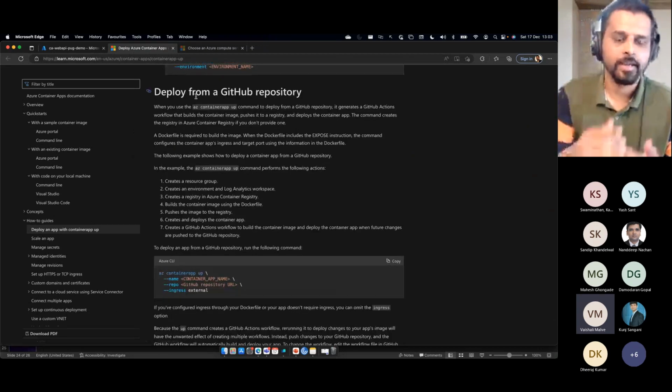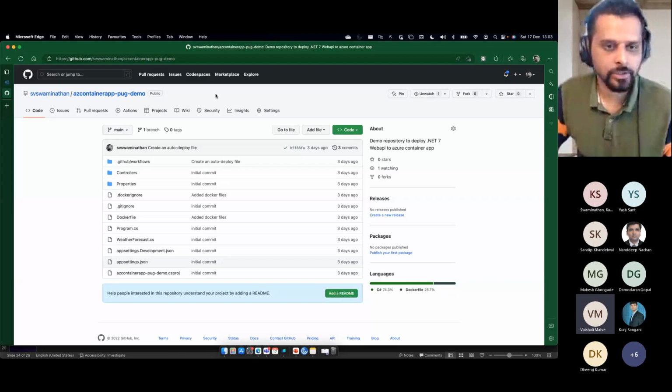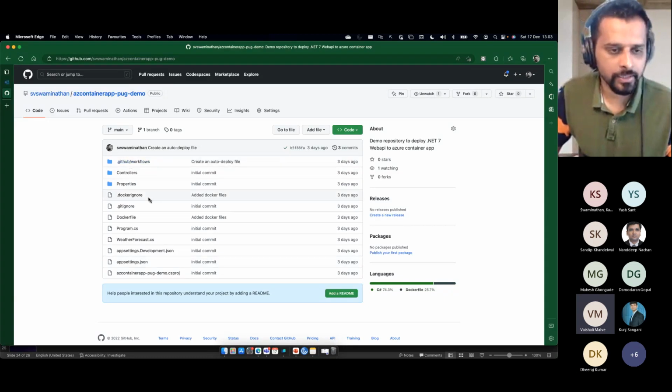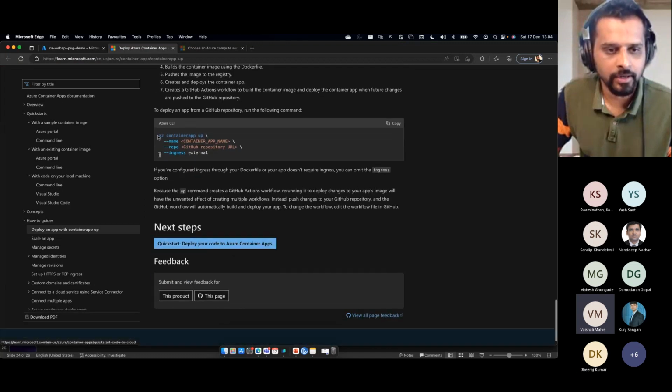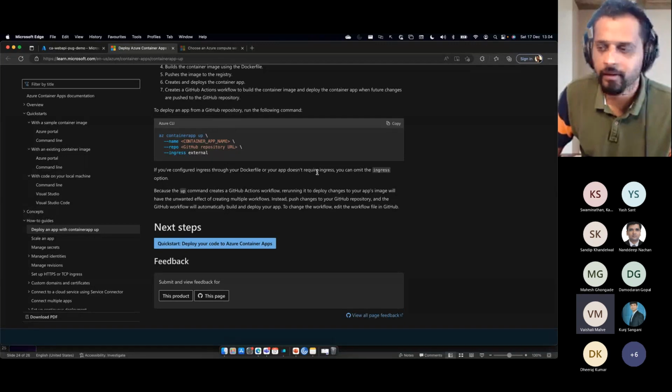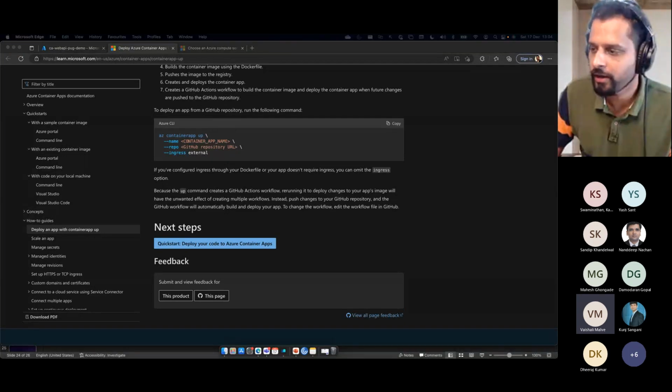So what I did is I created a basic .NET Web API, like I showed, in my local. I created it, and then I pushed it into this particular repository, and then I ran this command: AZ Container App up with the name as my container app name, the repo URL and the ingress. So basically, I'll also show that I have it here.